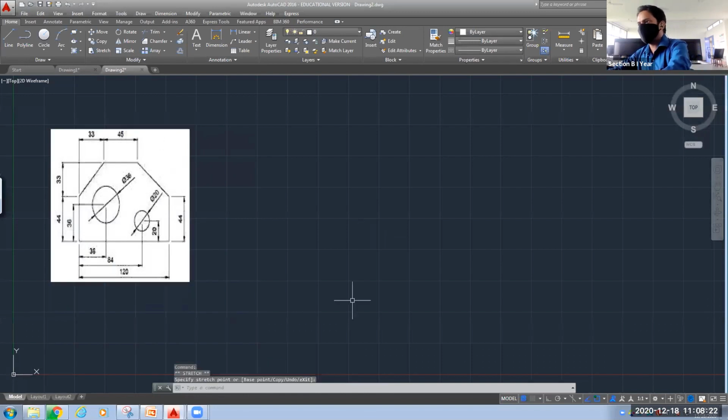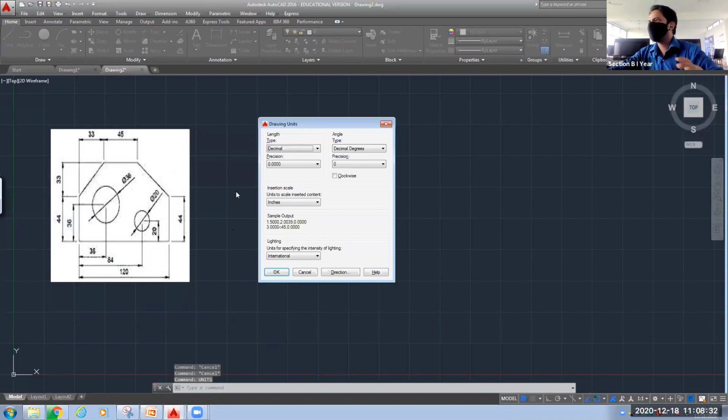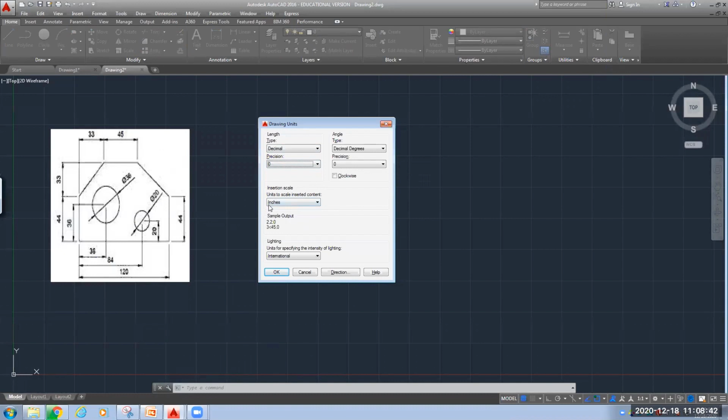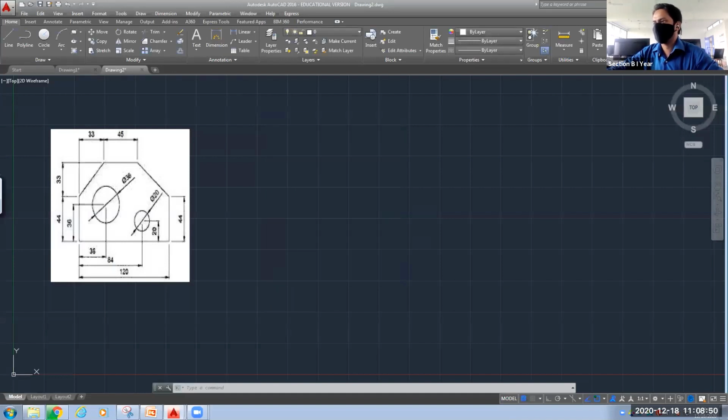So as I have told you earlier, we can start with the command unit. The screen is visible? Yeah, it is visible. When you go with the command unit, you have to set this to decimal and set this precision to 0, and this is your unit, where by default it is inches and we will make it into millimeters. Then press OK.